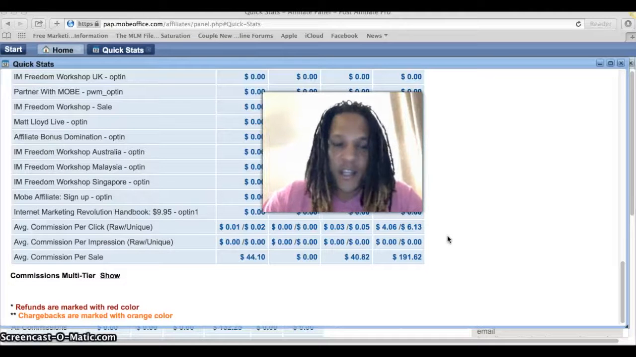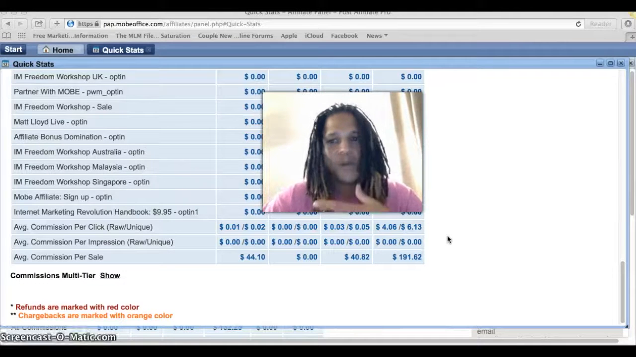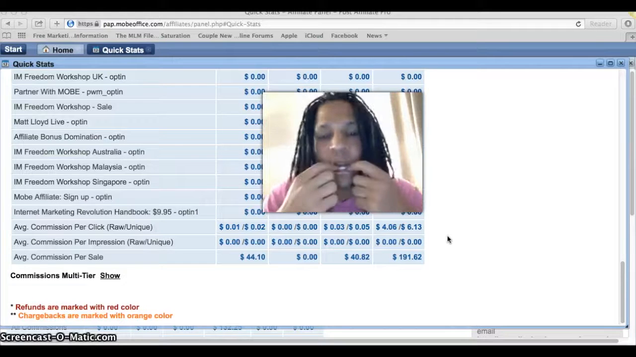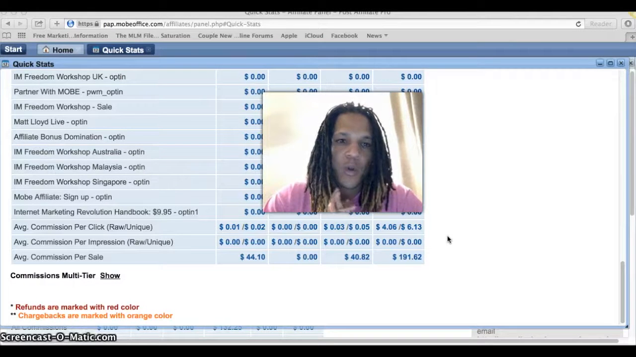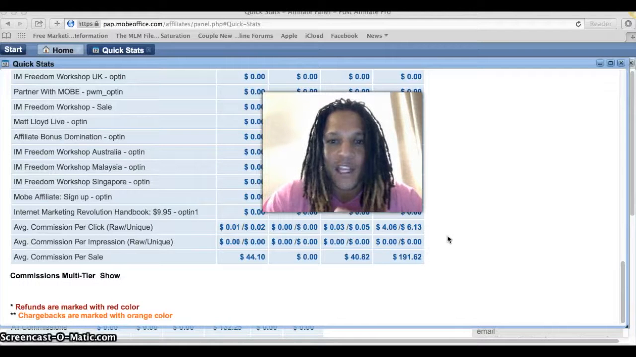And I apologize up front if I have a slight lisp. I'm doing the crushed white strips, like the one hour strips. So I apologize if I have a lisp at all.